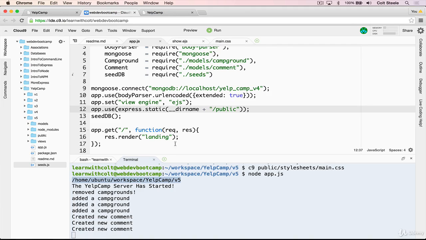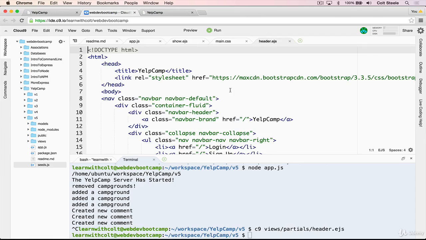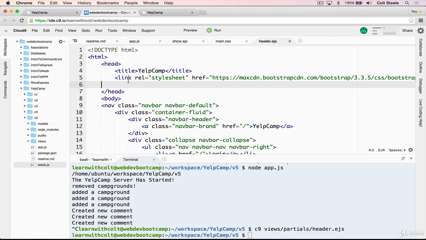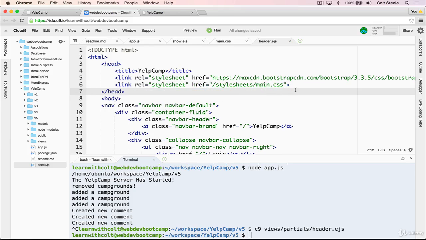And let's do it on the header file. So I'm going to C9 views/partials/header. And then up top in the head, after Bootstrap, I'm going to add in another link tag. And this one is going to be href equals /stylesheets/main.css. And then we'll also add in rel here to be stylesheet. Okay, so we've now linked to, hopefully, our style sheet that we're now serving from the public directory. And let's test it out.